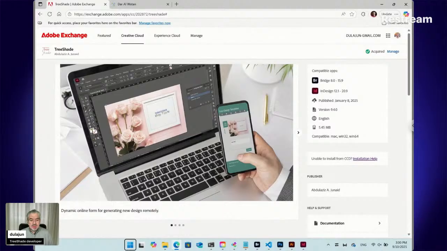So you can send a URL for customers, for teamwork, like the marketing department or HR, to collect the content. So Adobe InDesign can auto-generate the design remotely from your computer. Okay. Let's take the link.